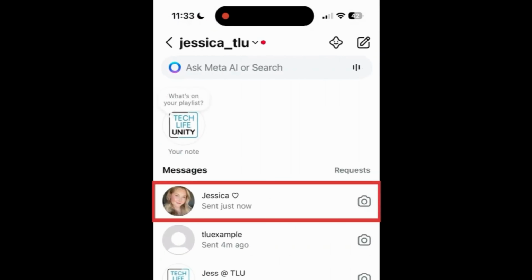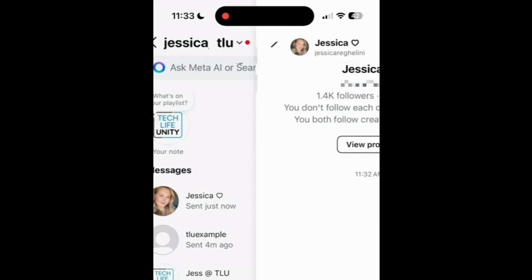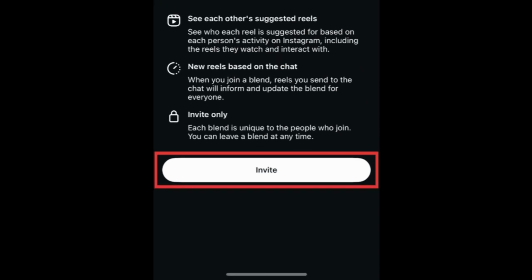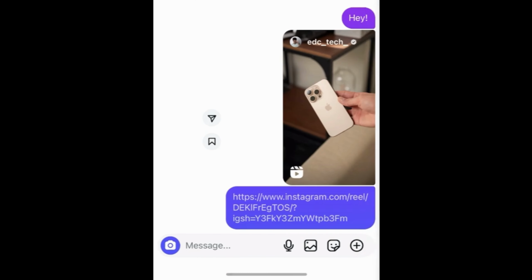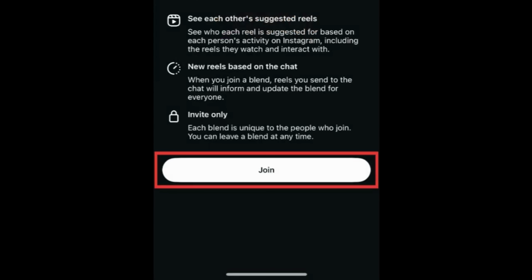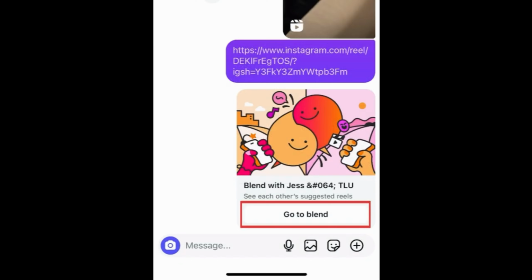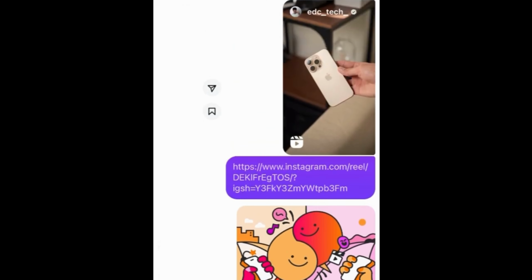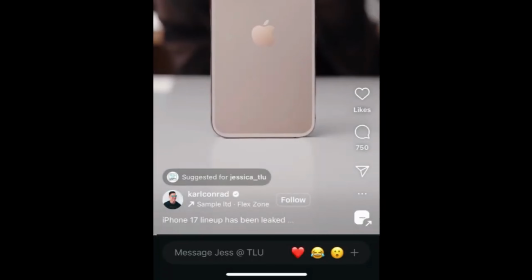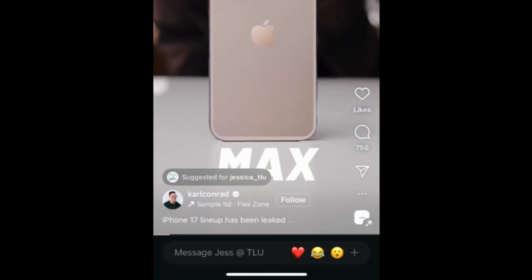Open an existing conversation with a friend or group that you'd like to create a blend feed with. Then tap the blend icon. Tap Invite. Your friends in the chat will then need to accept your invitation to create your shared blend by tapping Join. Once your friends have accepted, tap Go to Blend or tap the blend icon at the top to view your shared feed.